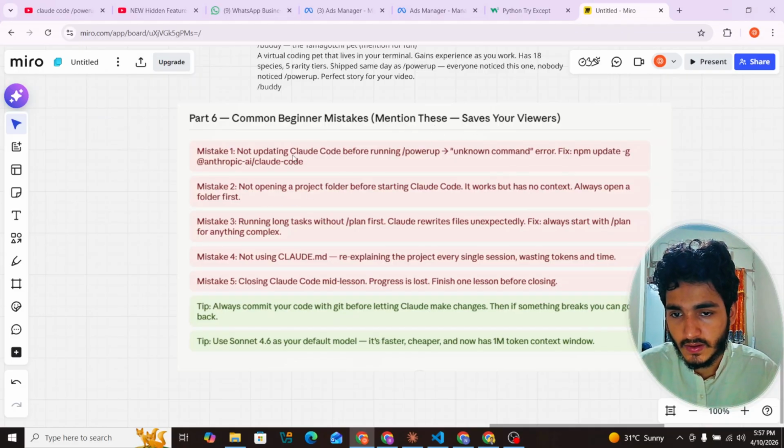So the first is not updating Claude Code before running power-up, which gives unknown commands. Use npm update -g. You can also use that command if you need to fix them.